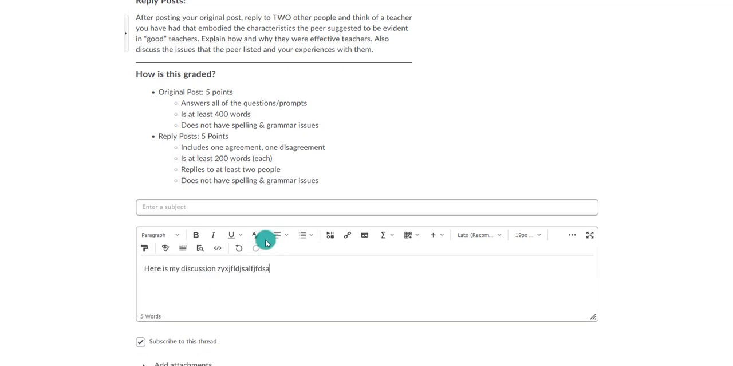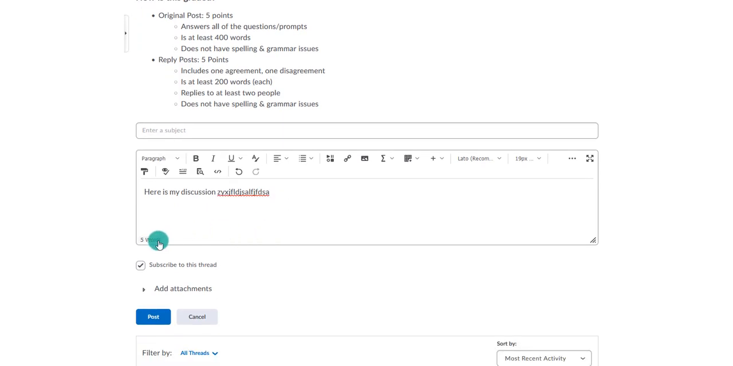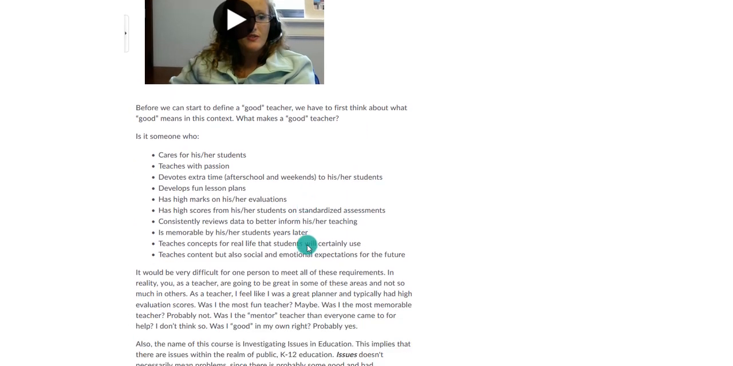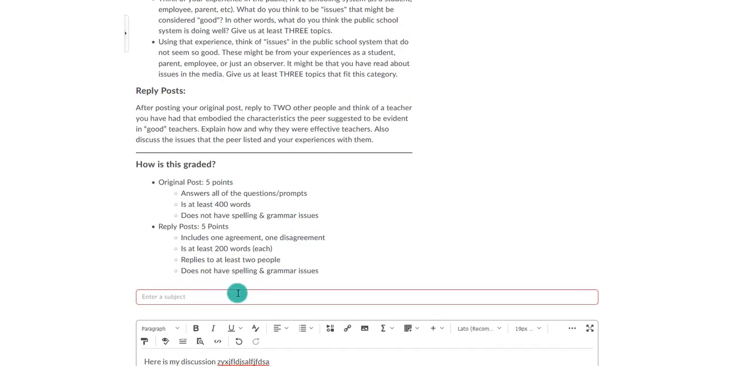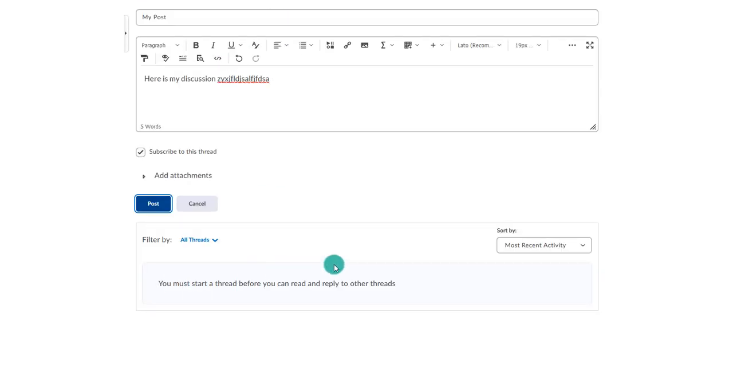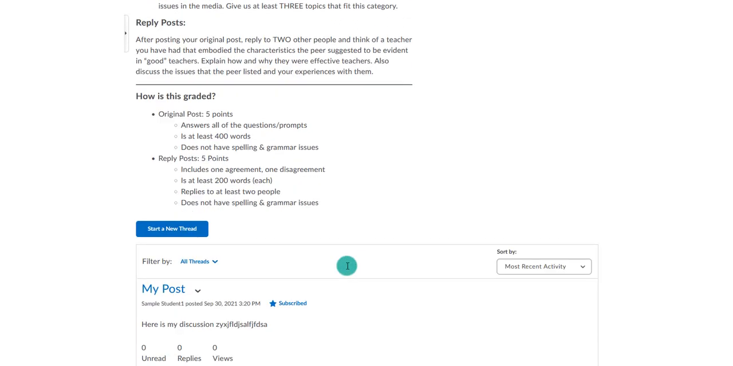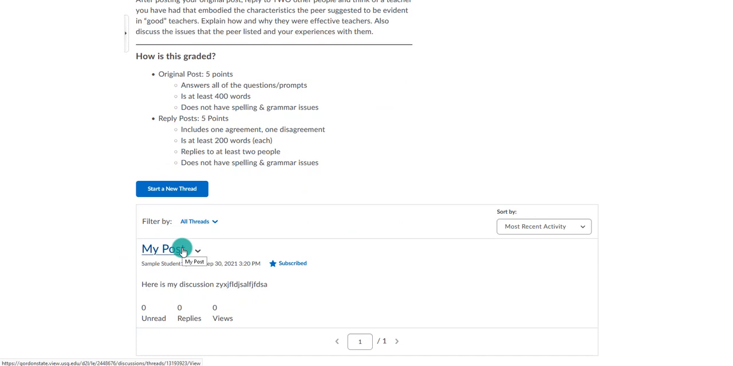So let's pretend that we've typed our discussion. Notice it shows them how many words there are, so they're able to see the word count now. And then they can post that. Oops, I need to add a subject. So now they can go down and they can see their post. As of right now, they were the first person that posted, so they won't see anything else.